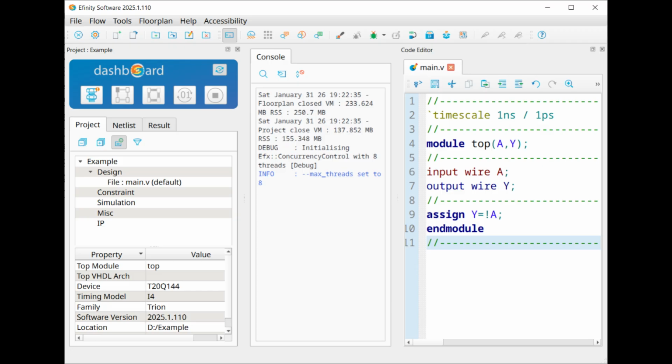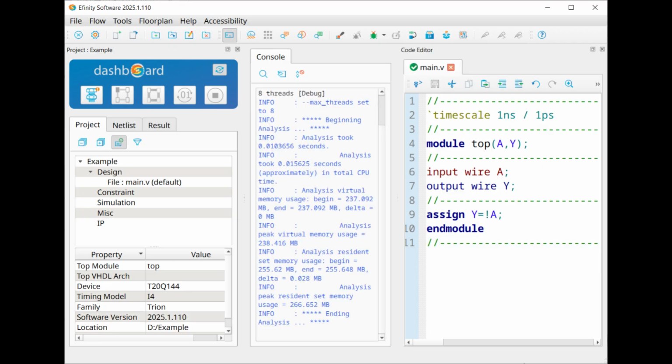Since there are no clocked elements or registers in this design, the output responds immediately to any change in the input. This simple example demonstrates the basic structure of a Verilog module, the use of continuous assignments, and the implementation of a fundamental digital logic function using an FPGA. After entering the code, we click on the Analyze button to check for any syntax errors. The analysis completes successfully, confirming that the Verilog code is syntactically correct.